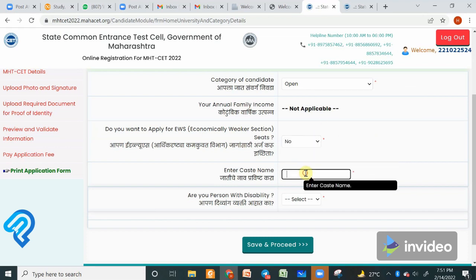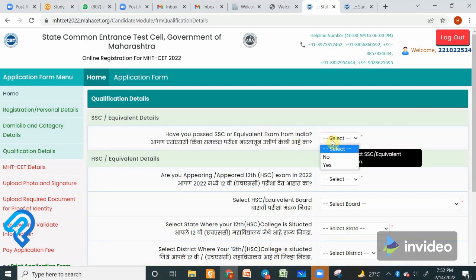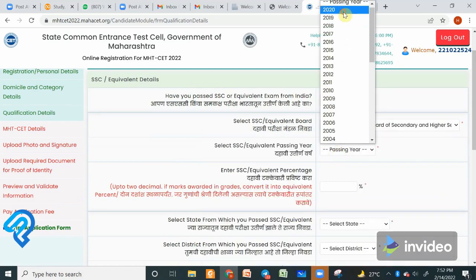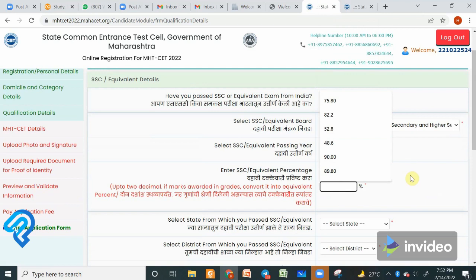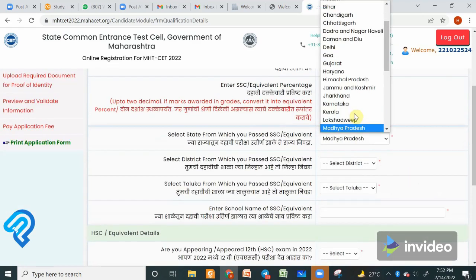Then we need to enter the caste name as per the LC. Yes, then you have to select: are you a person with disability? Now, then you need to fill the examination detail, like the past examination that you've already appeared for. The first option was: have you passed SSC or equivalent examination from India? I've selected yes. Then you need to select the board from which you have passed the examination. Then the examination year: SSC, you must have passed in 2020 or 2019. So you can select it accordingly.